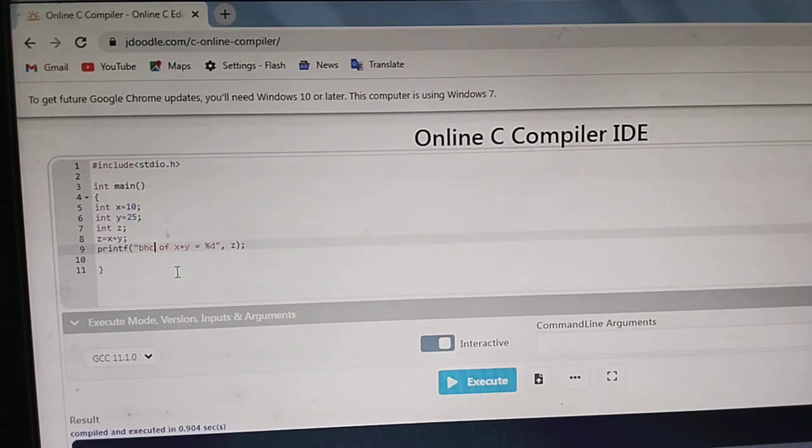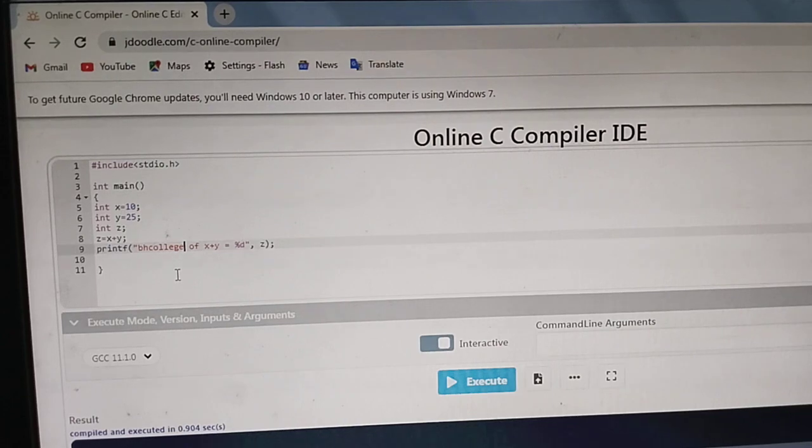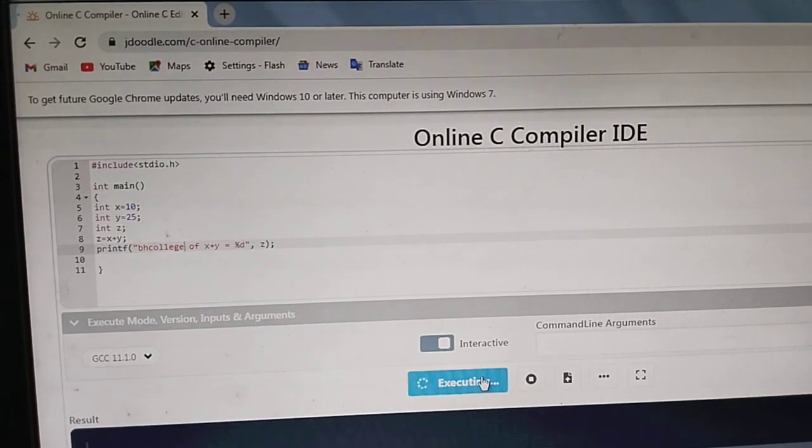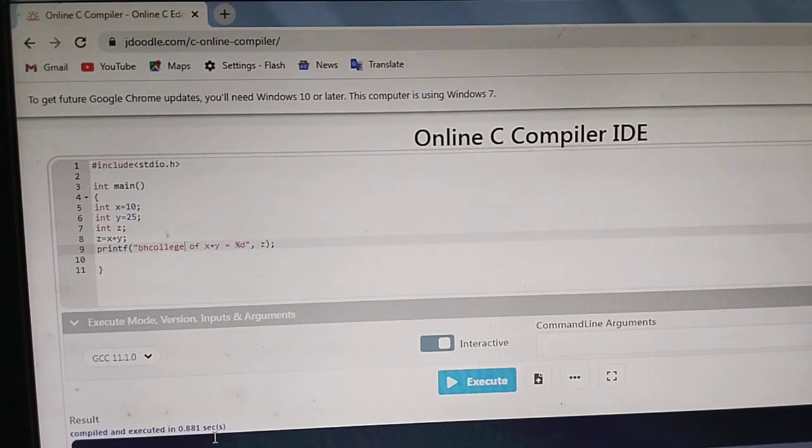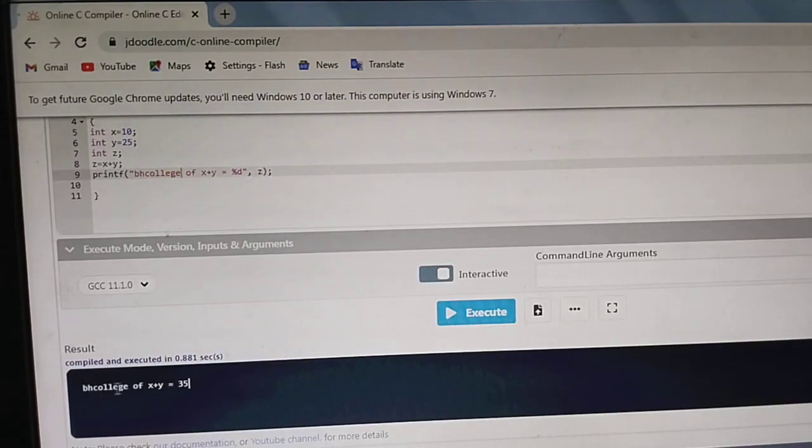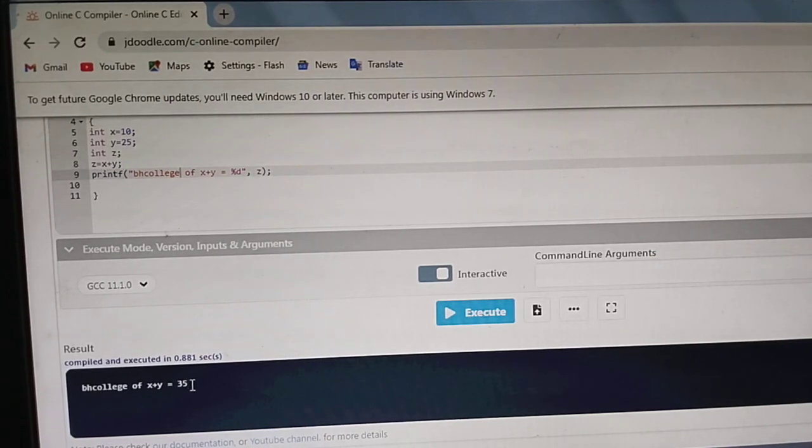BH college of x plus y. That means what will happen? See here. See here. BH college of x plus y equal to 35. That means what happened? What will happen? Why have you written here like this?